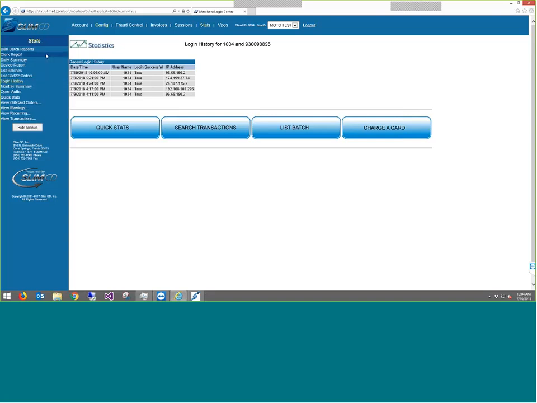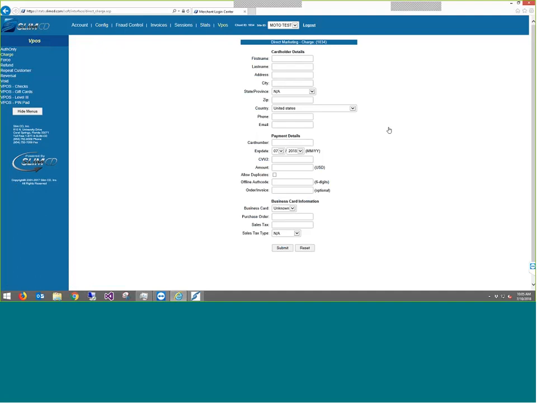When you first log in, you start at the Stats menu, which is where you get most of your reports, and I'll cover the different reports that are most common in a little bit. Across the bottom from the main page, you have your Quick Access buttons, including Quick Access to Statistics, your in-depth transaction search, your batch reports, and charging a card. The last menu at the top, the VPOS or Virtual Point of Sale menu, also takes you to where you can charge a card. You can either click that and choose Charge or VPOS credit cards, depending on how your account is set up, or I can click Charge a Card, and that will take me directly to the Virtual Point of Sale.